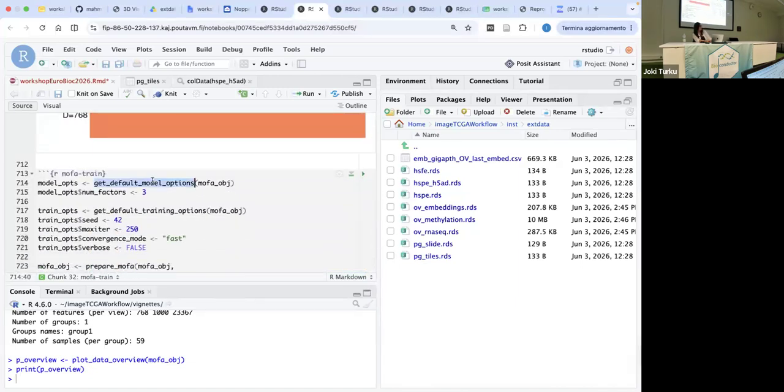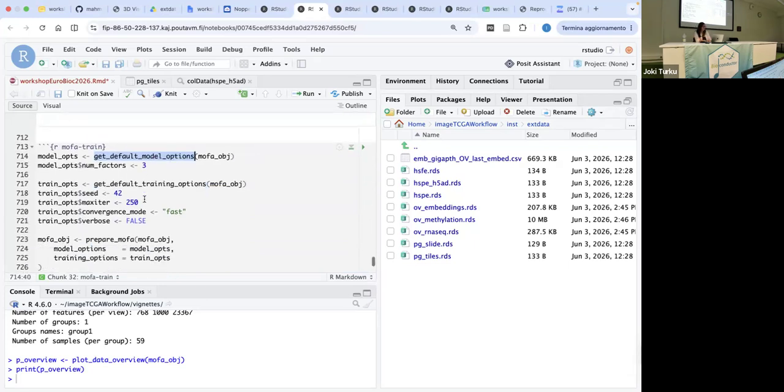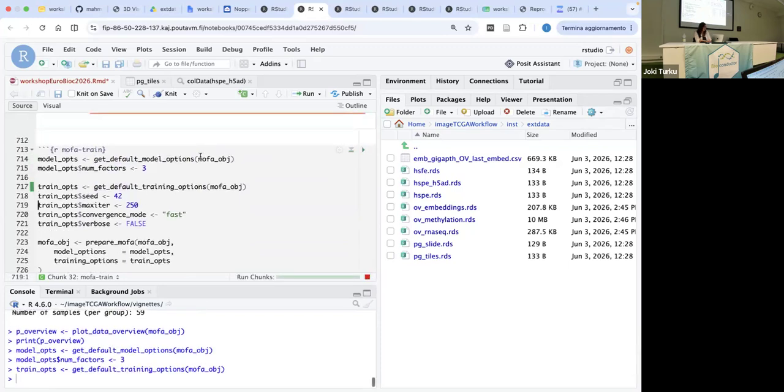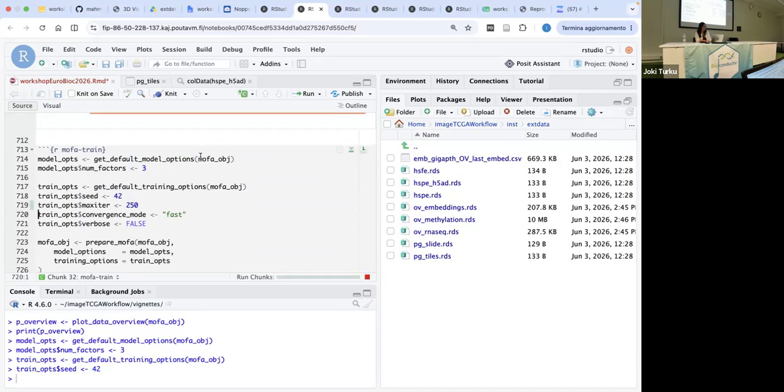And then with the get default model option, I just keep the default model for right now, but you can change it as you wish. You can set a seed for the training, the maximum number of iterations, and then the convergence mode, so how many iterations I have to do. I just choose the fast algorithm, but there are others that are quite slow. Yeah, it takes more time, but for today the fast one is fine.